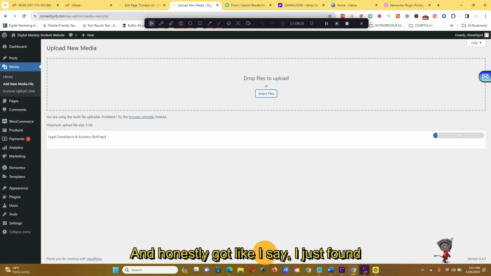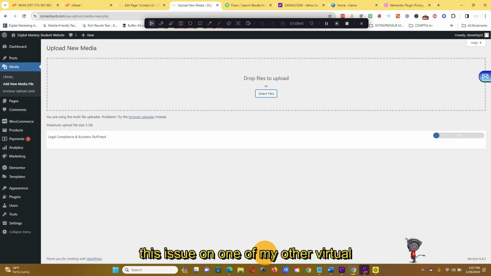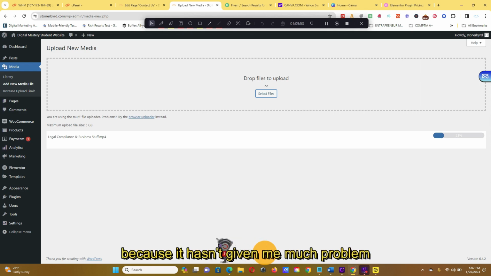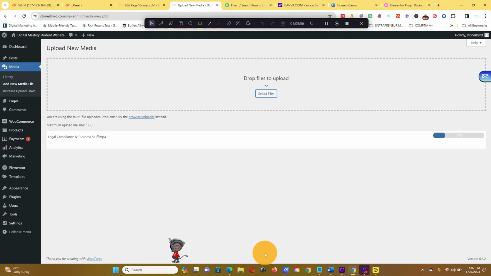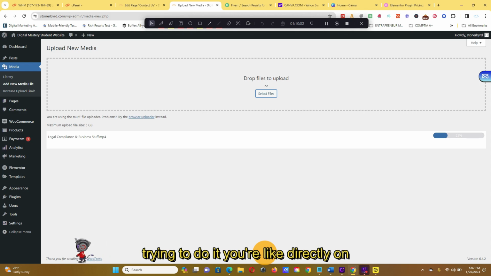And honestly, guys, like I say, I just found this plugin yesterday because I was having this issue on one of my other virtual private servers. Honestly, I may just start doing this only, because it hasn't given me much problems since I've had it. The regular WordPress builder, and trying to do it directly on WordPress, works most of the time, but for some reason, it's just technology, it has its times. But this plugin that we just installed has been solid since I've been using it, which hasn't been long.